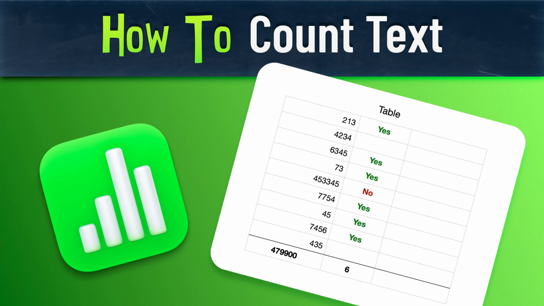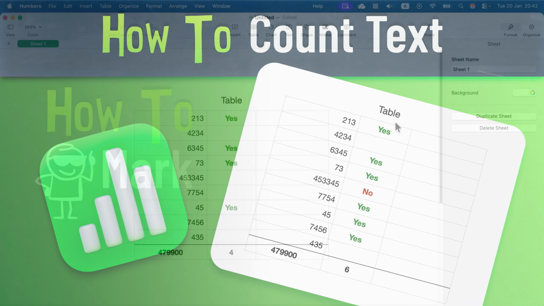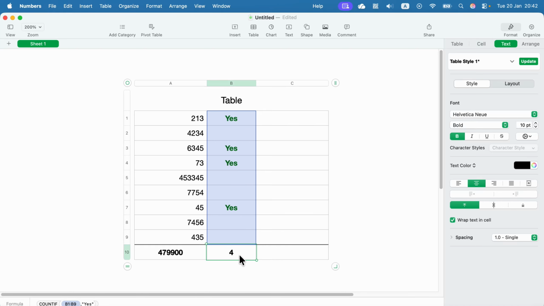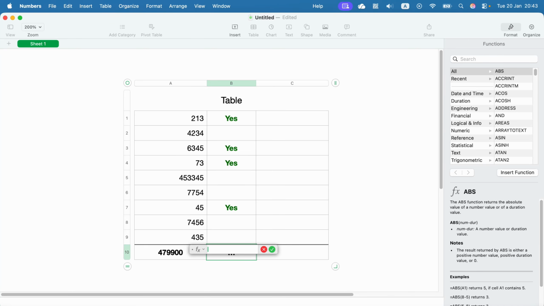Let me show you how we can count how many times certain text appears in your table in Numbers for Mac. So here I am, and in my table on the second column somebody typed yes, yes, yes next to certain numbers. I want to know how many of those yeses do I have in total. For that I can create a formula here at the bottom. Start by equal sign, then you can type count if. That's the formula you need.